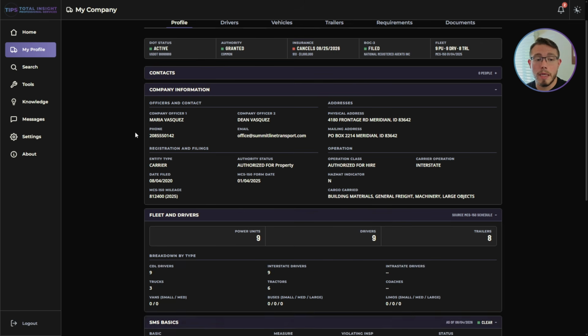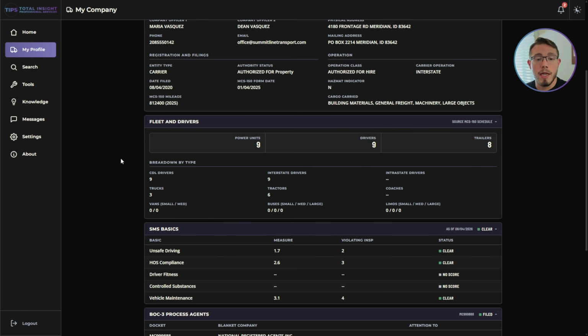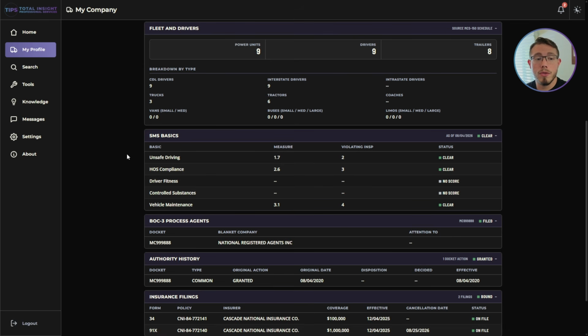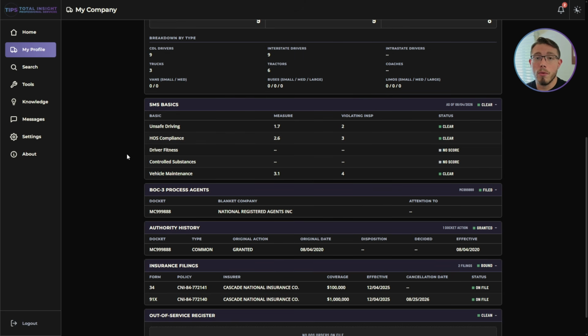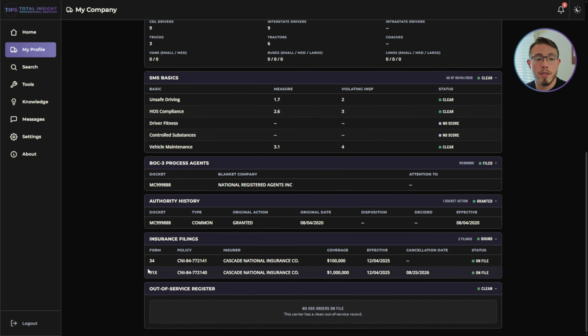So we have company information, your fleet and drivers, your safety scores, and if you have an authority, you'll also see things like your BOC-3 filing, authority history, and then insurance policies, including both liability and cargo insurance. This page is built as a summary of all of your operational information, so that way you can always stay up to date with the information that the FMCSA has on file for your company.